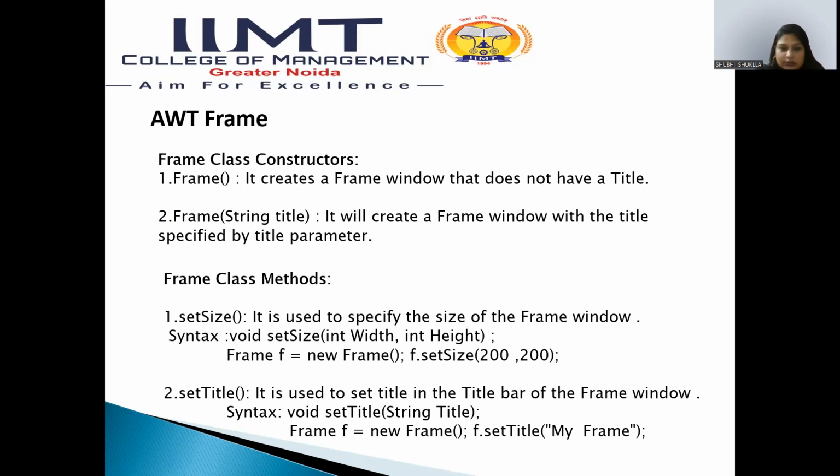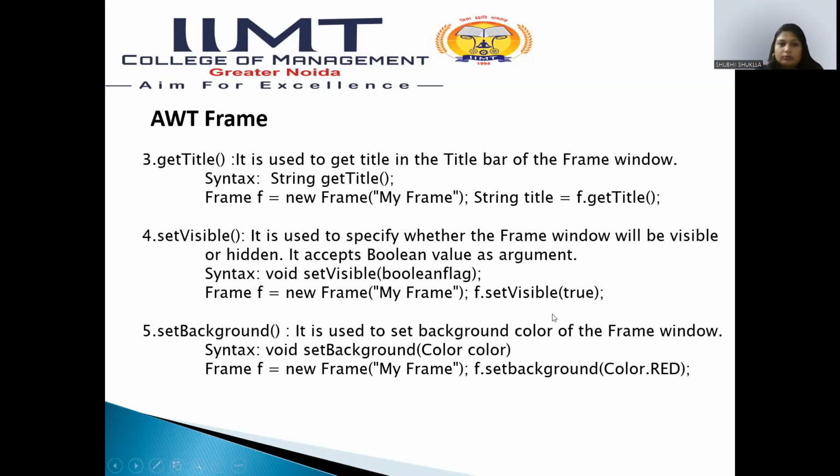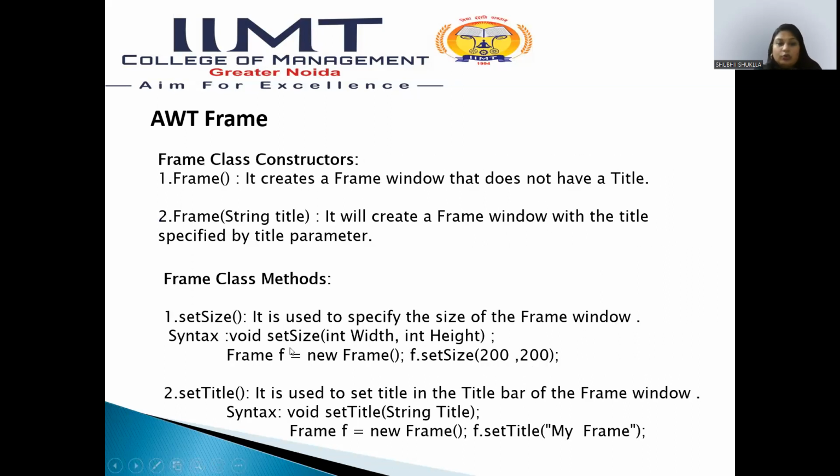Frame class methods. The first method is set size. It is used to specify the size of the frame window. For that, first we need to create an object of Frame, and then through the object we call the method. F is an object for Frame, and then f dot set size, we can set the size of the window. Next one is title.